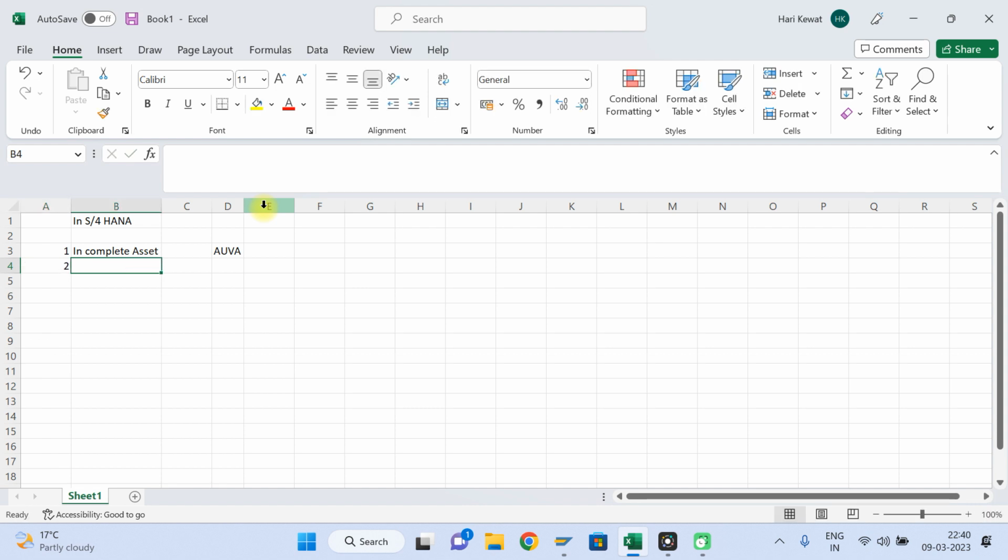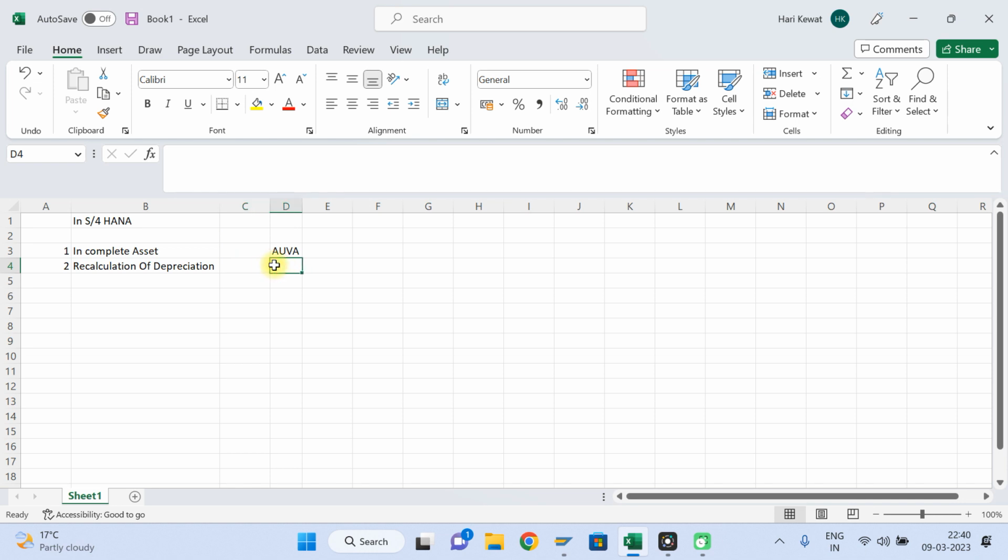Second step, you have to run recalculation of depreciation. In fact, this is not required in S4 HANA, but you can still run this T code if you have made any changes in the asset master. So that T code is FR.